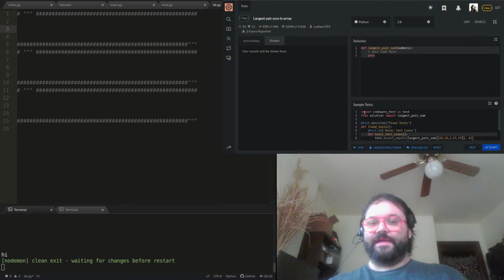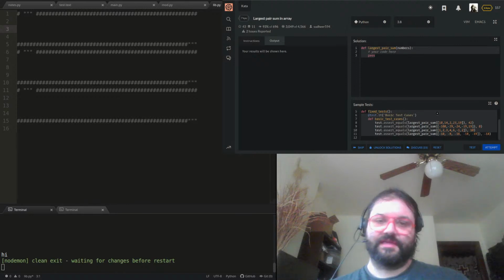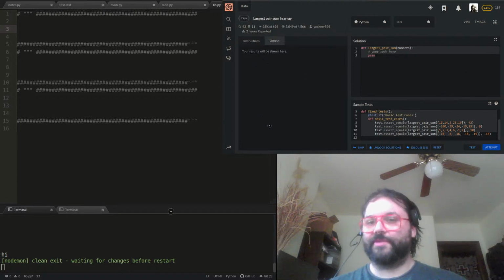it will run it against the sample tests if I click the test button, or it'll run it against a bunch more tests behind the scenes that we don't have privilege to access. We can't see those tests if I hit attempt. So if I hit attempt, it'll run it against some other tests, and it'll be like an actual attempt. And then once that runs, you'll see the output in this output area over here.